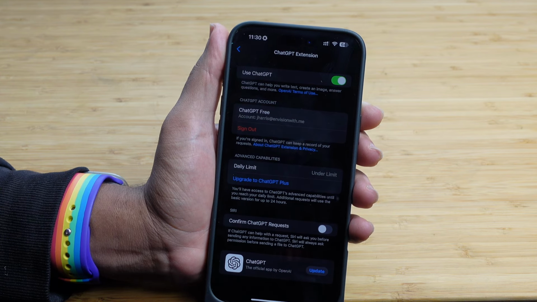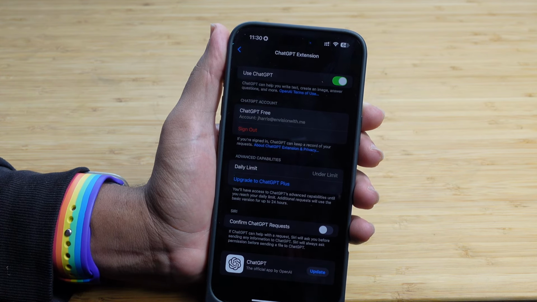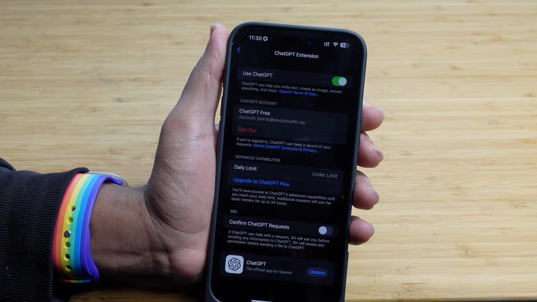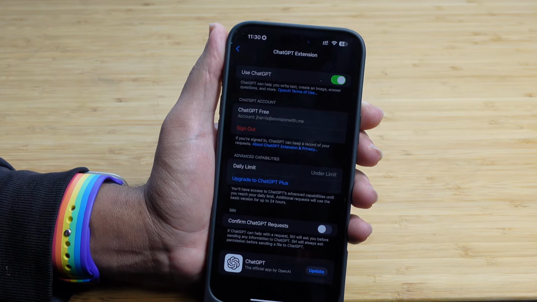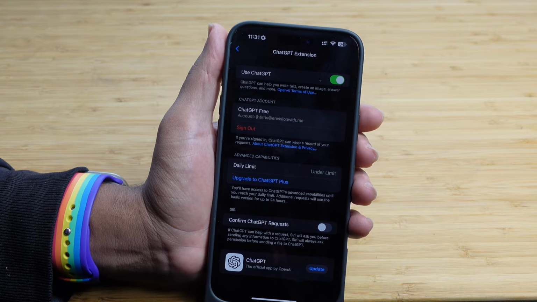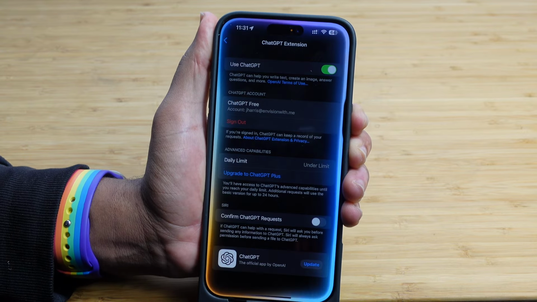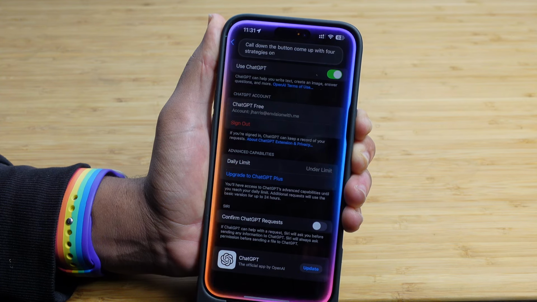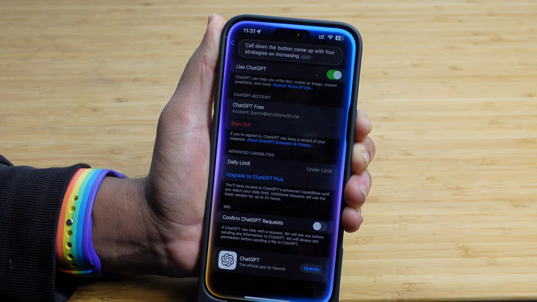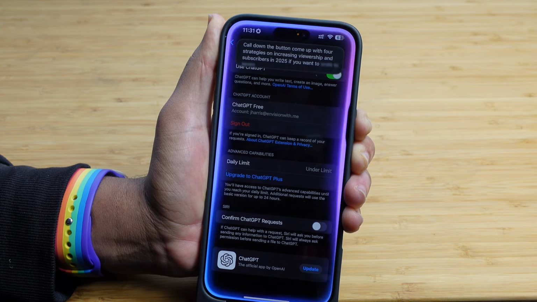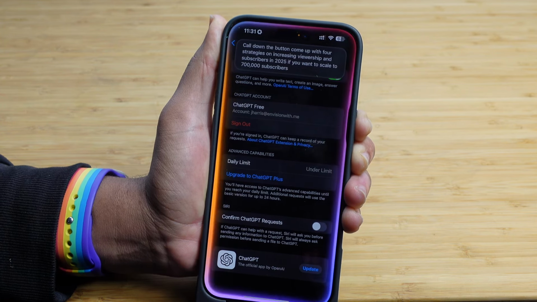So this is one of my favorite integrations with the new iOS 18.2 beta update, or now it's official, it's out. The release candidate is out to the public, but I've used this extensively, and it's really helpful just to be able to hold down the button and say: come up with 4 strategies on increasing viewership and subscribers in 2025 if we want to scale to 700,000 subscribers by the end of the year.